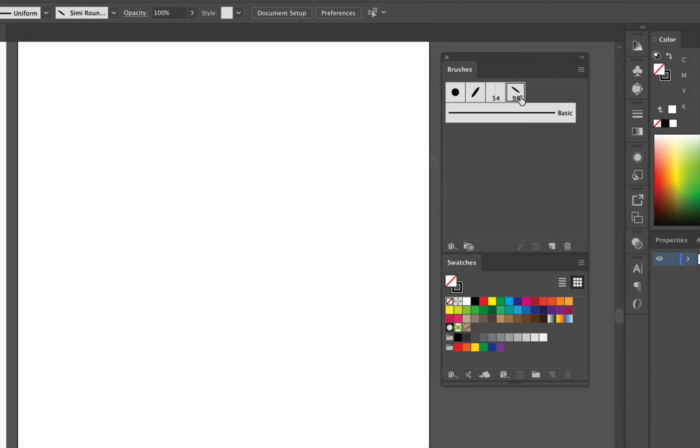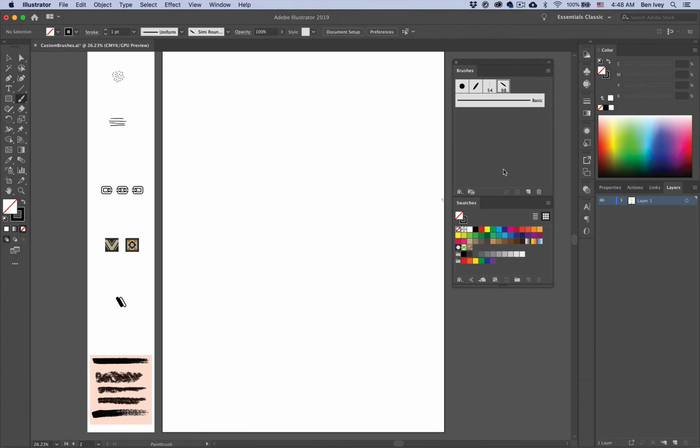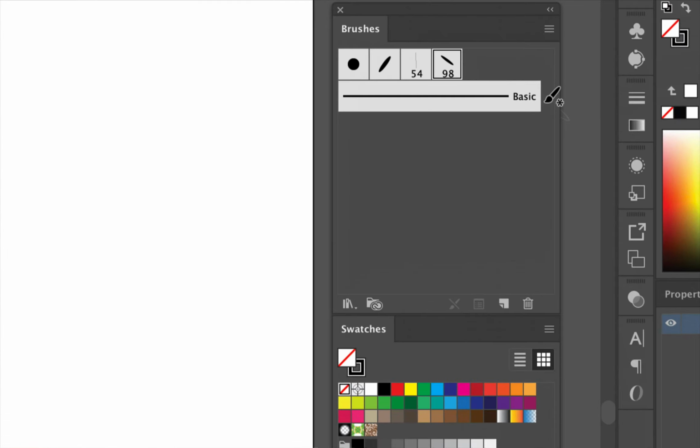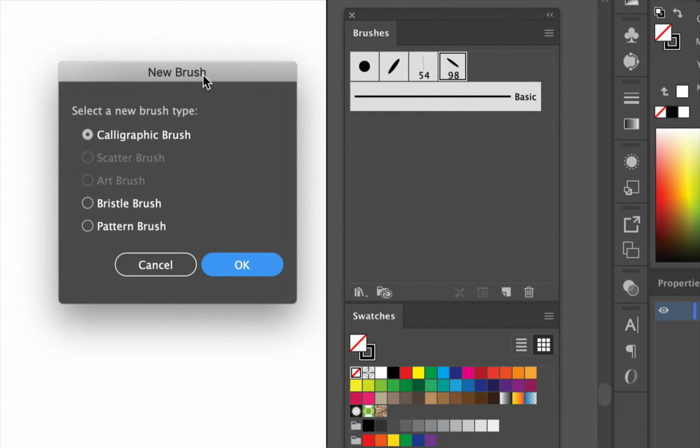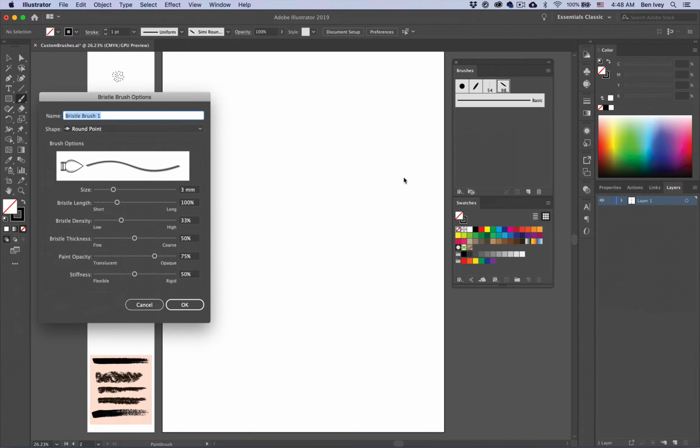And we'll say OK to that. Now that's added to there. Next, let's make some bristle brushes. Again, return to your brushes panel and create a new brush. Inside of here, we'll choose Bristle Brush as our option and say OK.